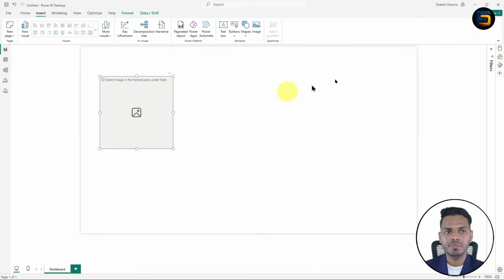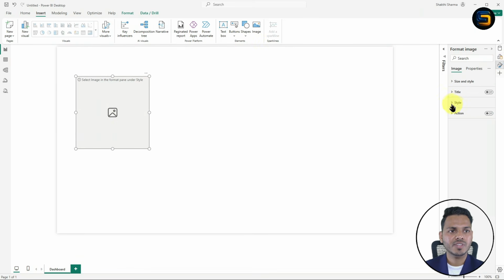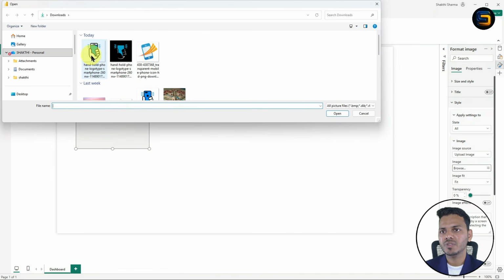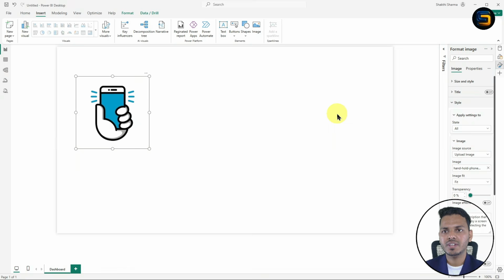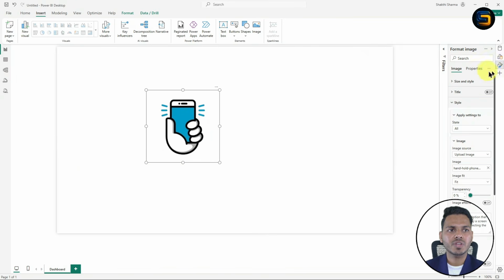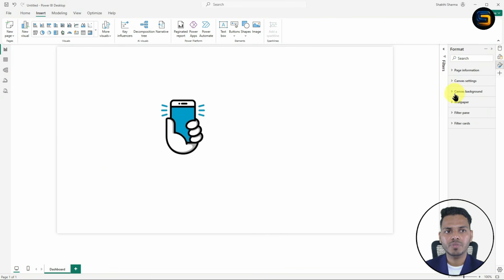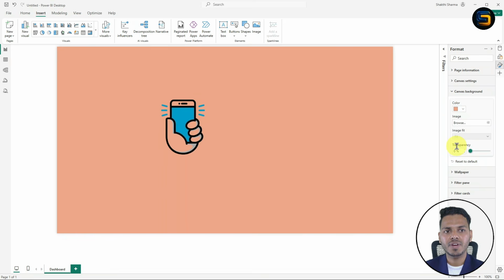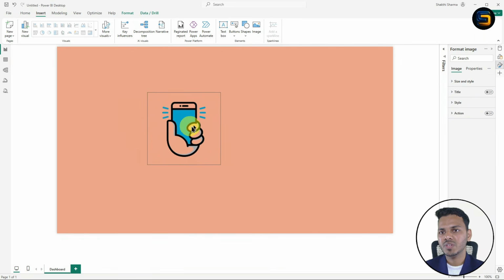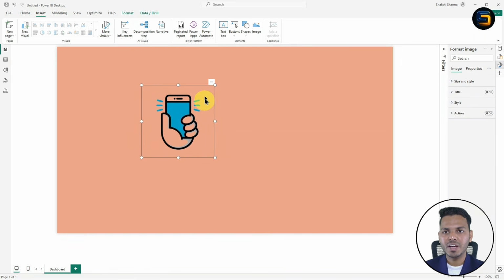Just click on image, go to format. I have taken this image. Let me browse the image. So here you can see this is the image I have taken. Just open it. Now look here carefully. If I want to change the background color, go to format, canvas background. From here you can change the background color. If I take this color, now here you can see it is looking perfect, right? So this is the removed background. This is the image I have taken.